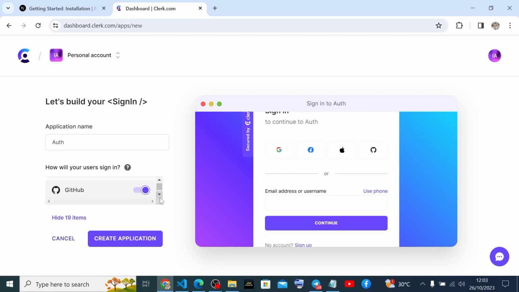GitHub is mostly a repository for software developers. I'm going to enable Microsoft to sign in if you have a Microsoft account. You can enable as many as you want. We have over 19: LinkedIn, Dropbox, Discord, Twitch, TikTok, GitLab, Slack, Linear, Bitbucket, HubSpot, Coinbase, Notion, Linebox, Zero, and MetaMask for blockchain developers. You can enable as many as you like.